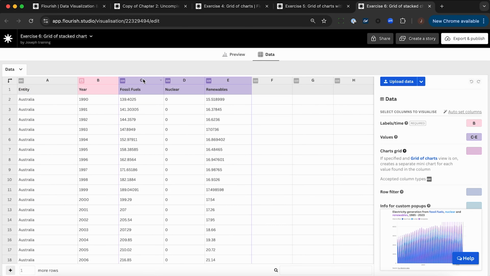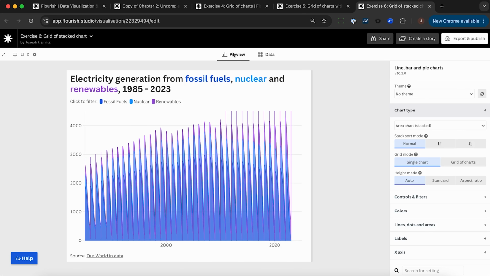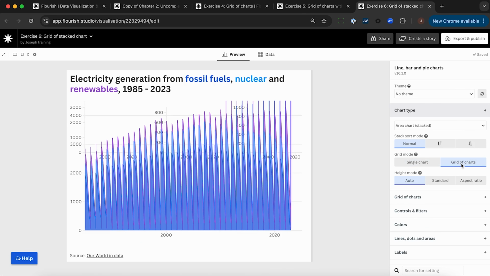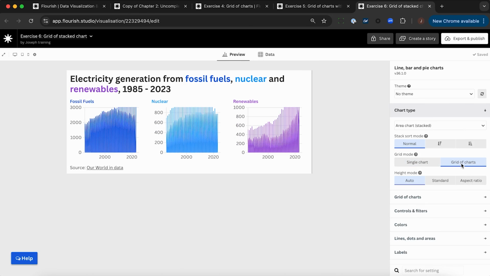So if we switch grid of charts on normally, it's going to just create a chart for fossil fuels, one for nuclear, and then one for renewables, because these are our columns. So first let's do that. We go to Preview, Grid Mode, and Grid of Charts. And we can see this looks a bit broken. It's not what we want.